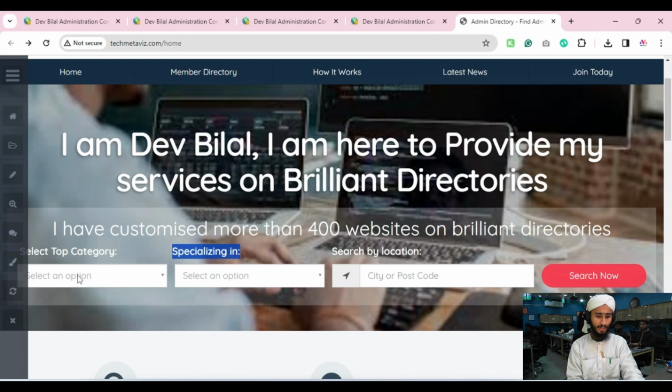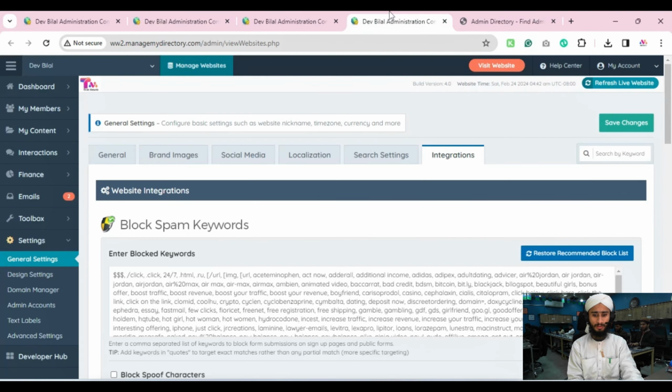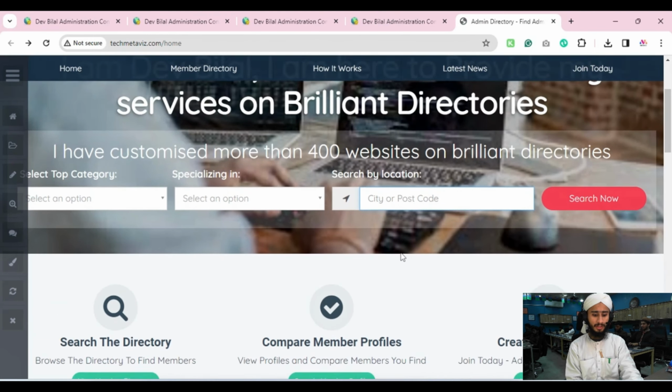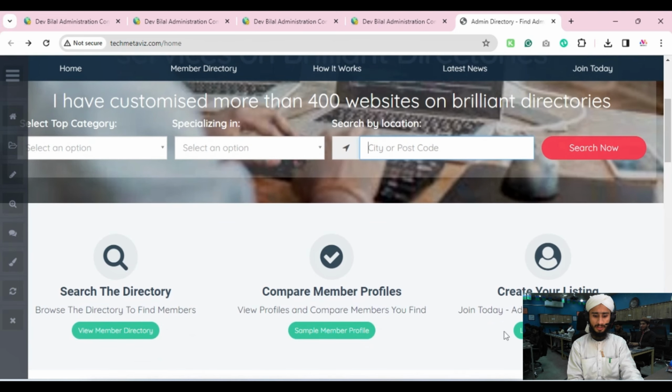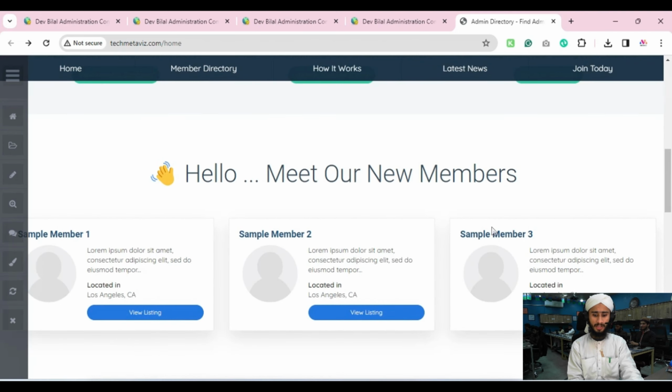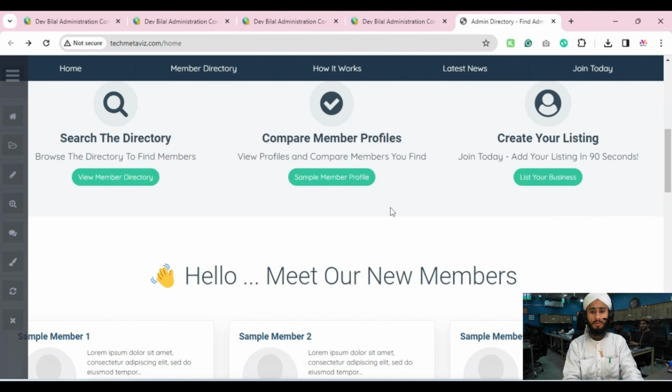Okay, so in the same way you can change the other texts as well, and these inner texts as well. You can change this text too in the same way from the text label settings of your website. In the next video, we will learn how to make changes in this hero divider and how we can display members on our home page of the website.